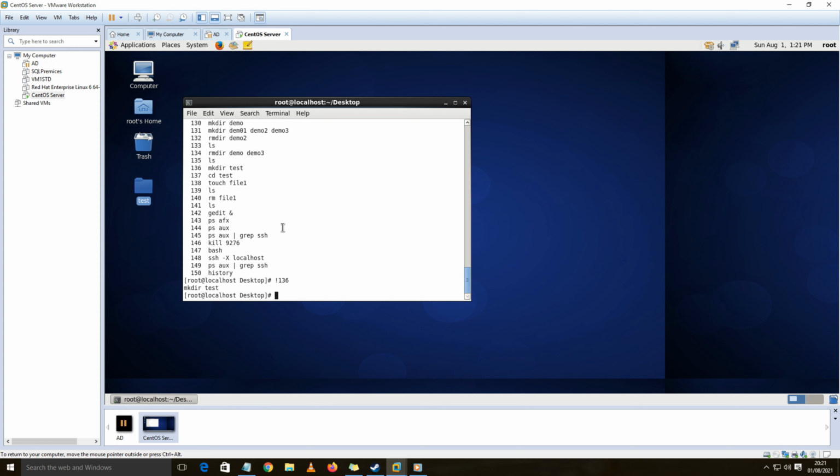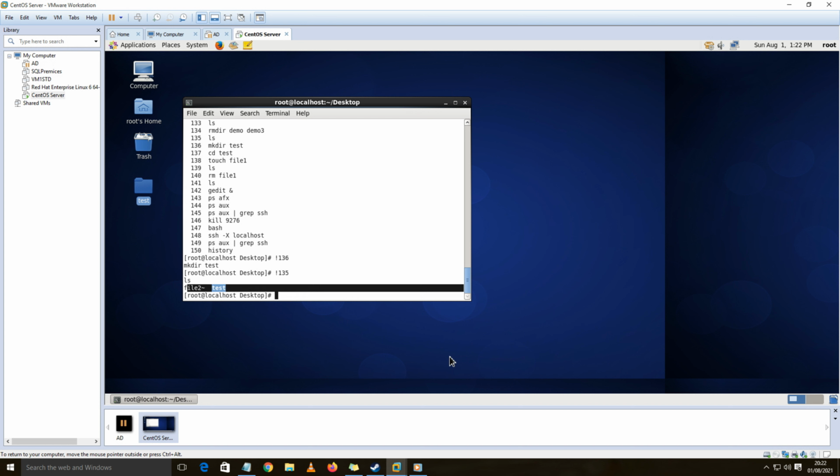I will show you one more example. Suppose I want to execute my ls command, say it is at number 135. So I just put an exclamation mark and write 135, that is the history number, and press enter. You will find that the ls command, which is used for listing, lists the files on the desktop. You have these particular files on your desktop.